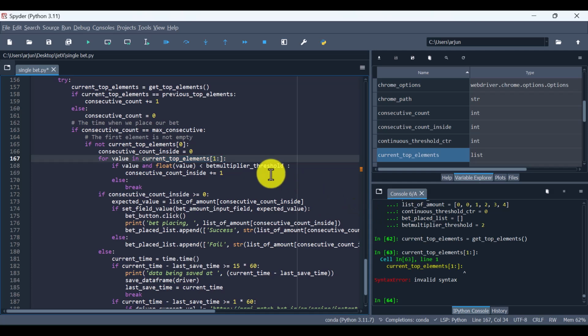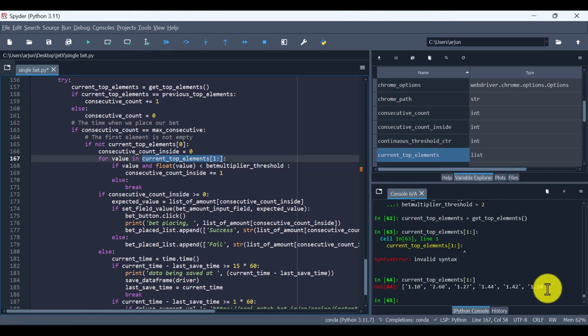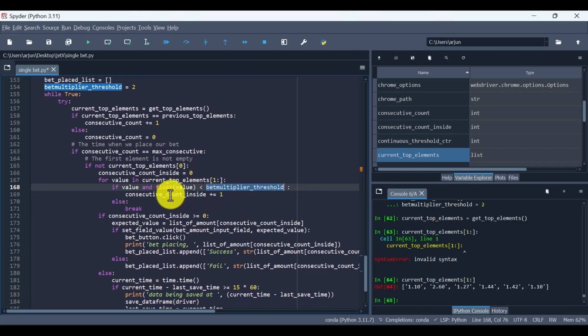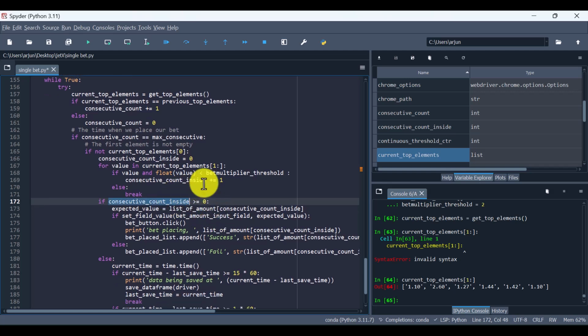Let's just see these values. The last jet crash. Okay, so these are the values. If these values are consecutively less than the threshold value that we have defined, I'll just increase this count. And whenever this count reaches the threshold that we can define, let's say 1, 2, 3, so if the value is consecutively less than 5x or 2x in our case, then we just go ahead and place the bet.